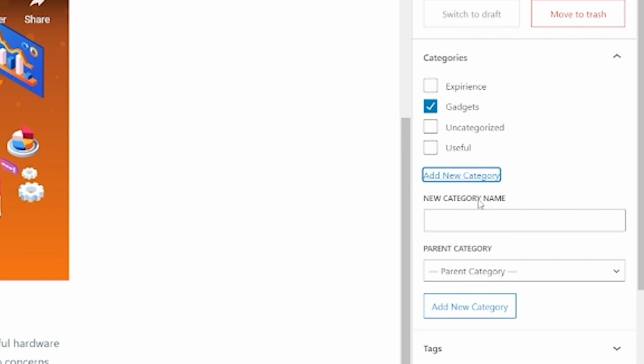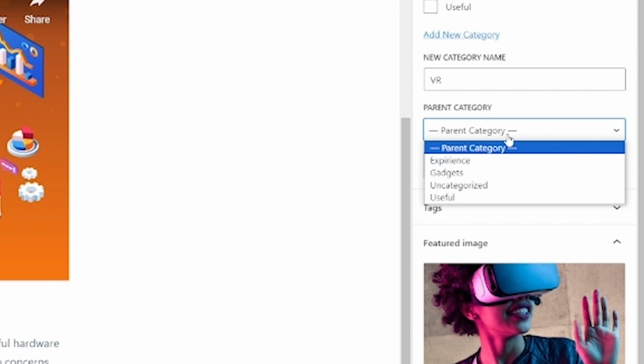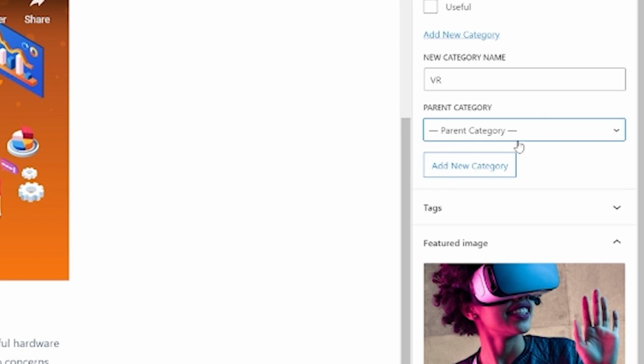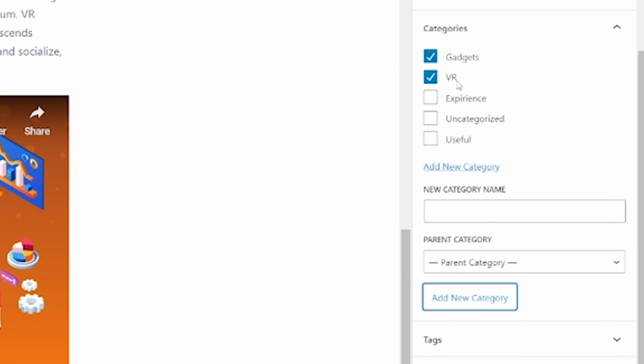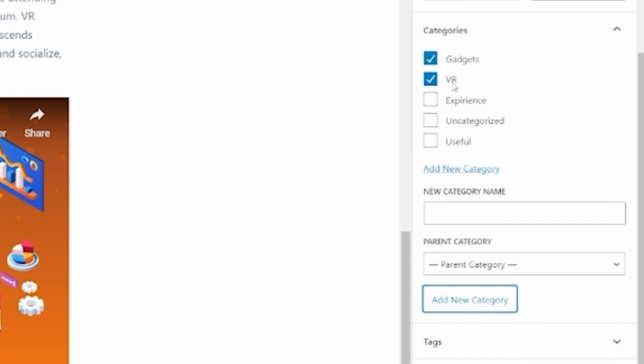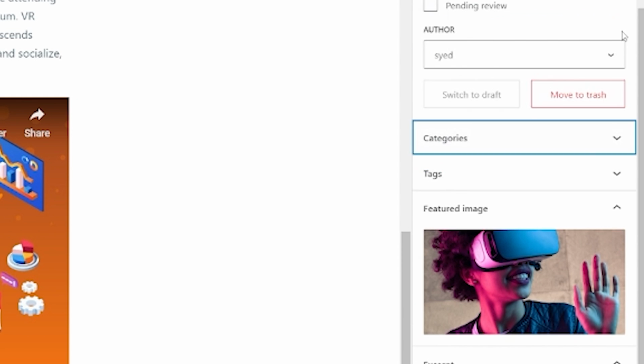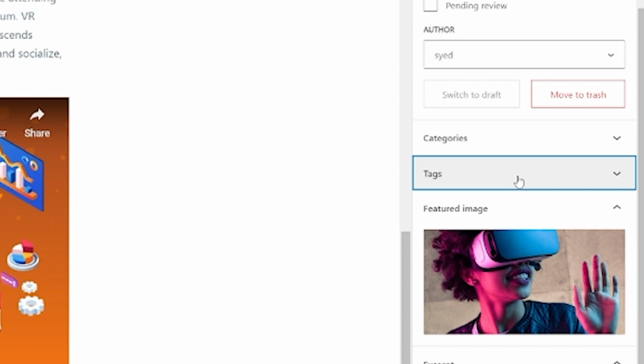So I'm going to click on add new category here. And the new category name, let's call it VR. Let's have a new VR category. Now, we don't have to select a parent category. A parent category would be something that the VR would, for example, come underneath. So we don't have to use that, and we're not going to. We're just going to add that new category right there. So we now have VR. This will now show under both gadgets and VR for categories. That's perfect. So let's close that up and head to tags next.